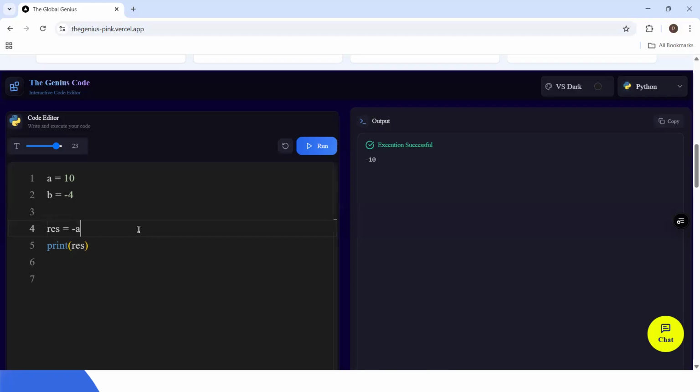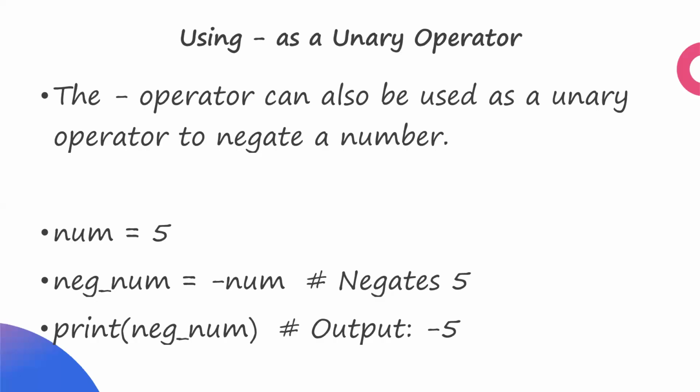So let me show you again. When we say result equal to minus B, we are negating whatever value B has, and B has minus 4. So when we run this, it's going to give us plus 4. But of course, you're not going to see the plus sign here. Okay? All right.